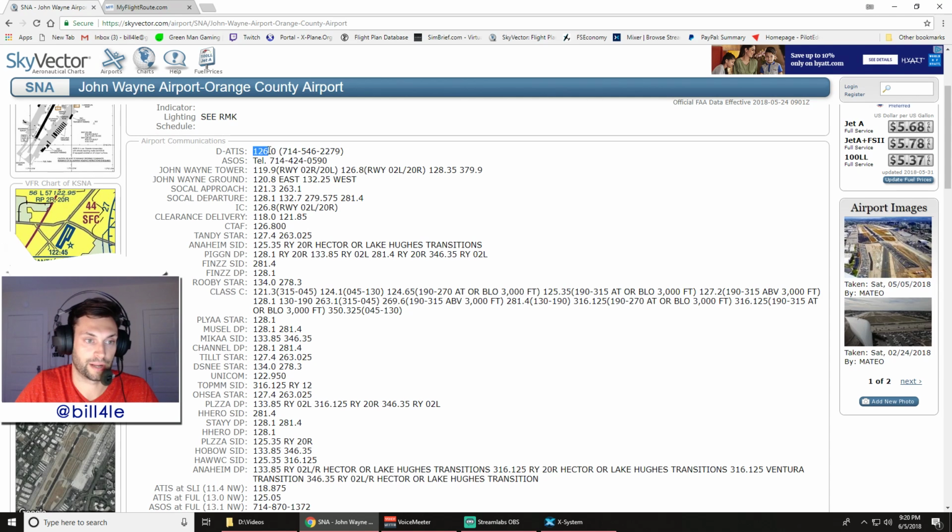So ATIS is right here, so this is where we're going to get the weather. One of the ways you can get the weather. This is where you're going to get the weather in real life. There's another way that I'm going to show you for the simulator purpose. And then tower here, so we know that we're going to be departing from 20 left.